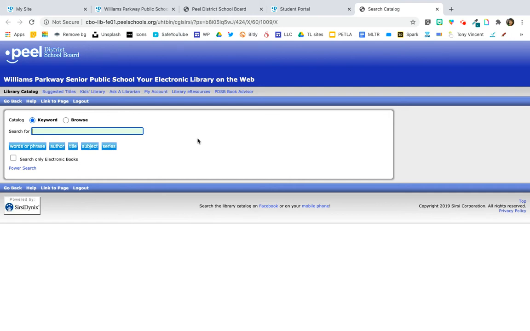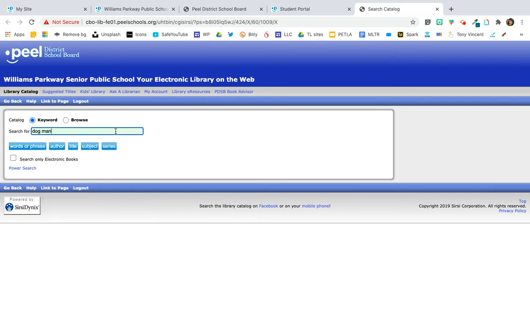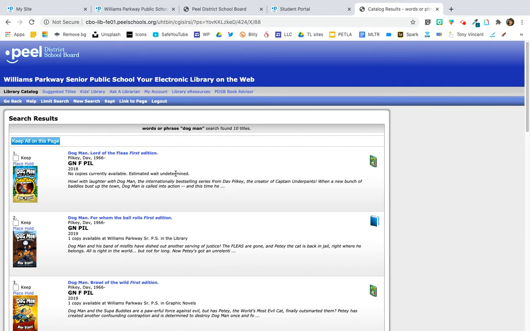So what you're going to do is there's a number of things you can search for. You can search for the title of the book if you know it. You can search for genre if you don't, or author. So let's do a few searches and I'll show you what I mean. Let's imagine that you want to search for a Dogman book. So you would type that in and you'll come to this page.